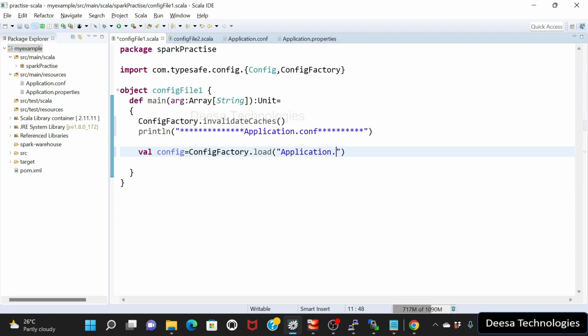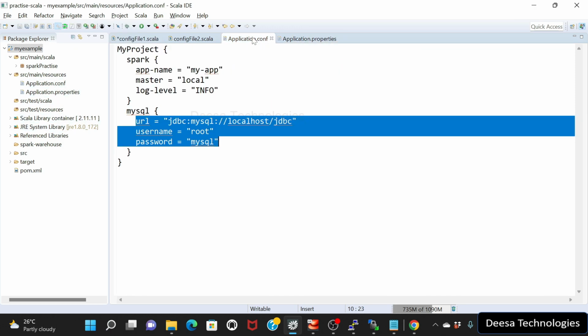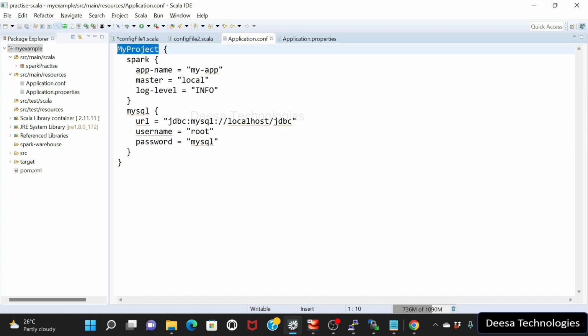So this is what I want to load. Spark will basically look for this file here under resources, and it will load this file, right? Let me open this file. Okay, we have the file open here. This basically has my project details, so we need to read the my project details.